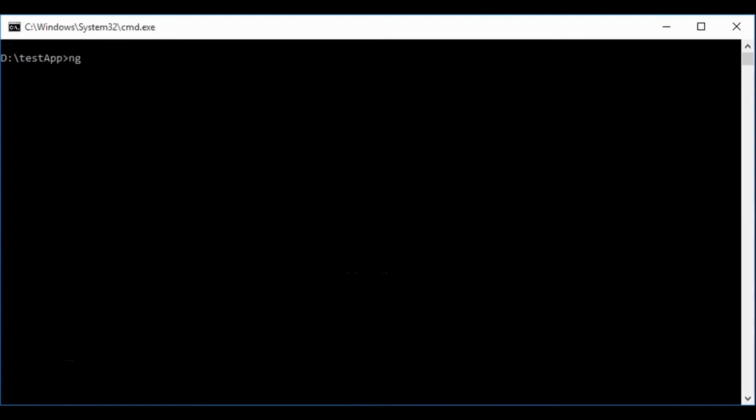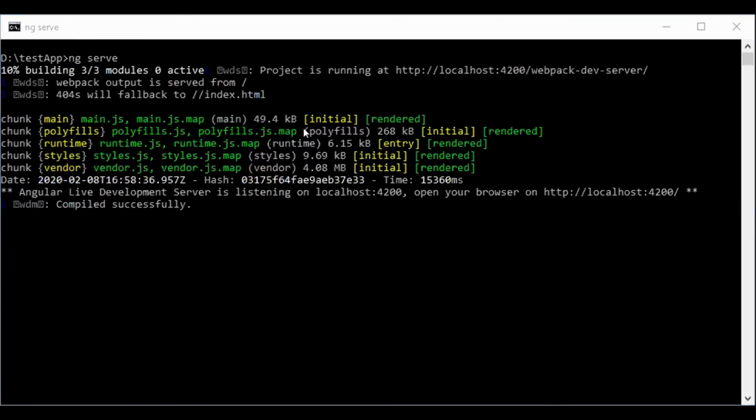Now I'll run the project. Now you can see the size here. Now what I'll do is I'll actually migrate this app to an Angular 9 app.